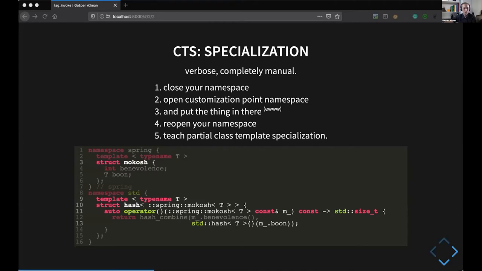It has some benevolence and it bestows to you a boon, which is templated. Then if you want to hash a Mokosh, you need to close namespace spring and then partially specialize hash, define your operator parens such that it takes a Mokosh and returns the size_t, because that's the contract. Then you use some kind of hash combiner to combine your benevolence and a hash of your boon.